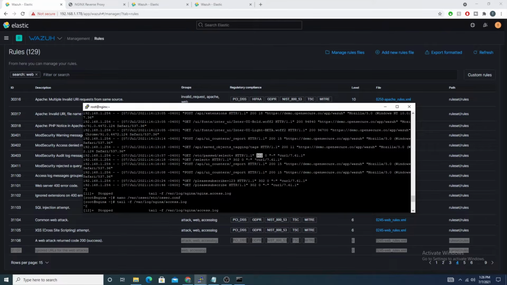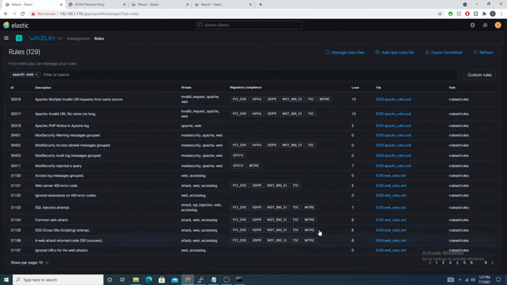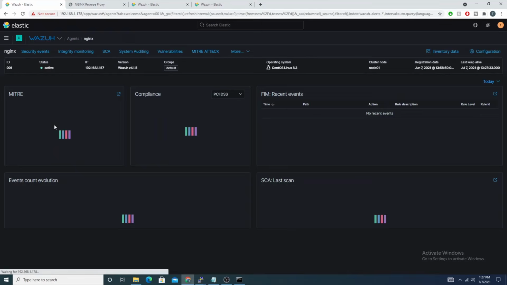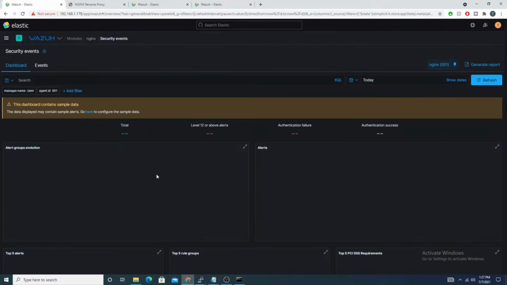If the server responded with a 200 success, meaning the backend server accepted the request, that could be an indicator that someone has successfully run a web attack and your server accepted it. So we have all these already pre-bundled, which is great. Now we need to go into our nginx agent, and let's see if we can trigger some of these alerts.